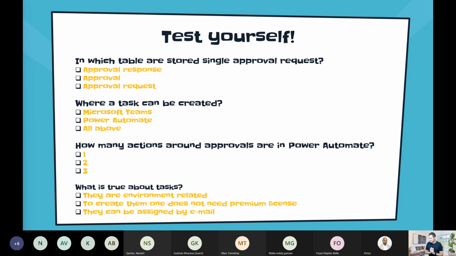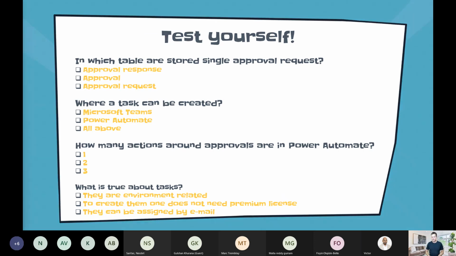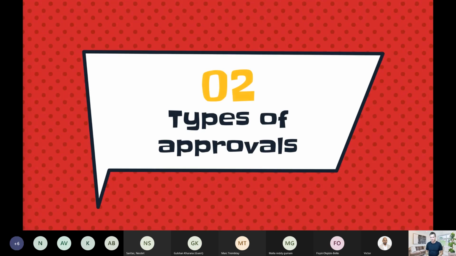All right. If there are no questions, I don't see any, then I'll jump over to the second section, the second part: the types of approvals. If we were in a single room, I would definitely be asking a lot of questions and counting on someone to answer them verbally. I don't know if this is possible today, but I wanted to ask if anyone already knows how many types of approvals we have in Power Automate.